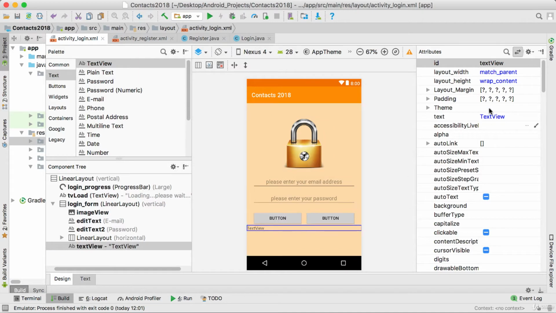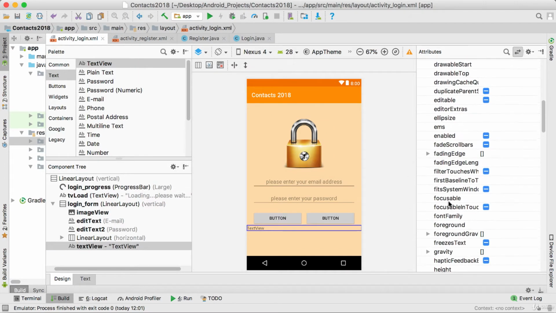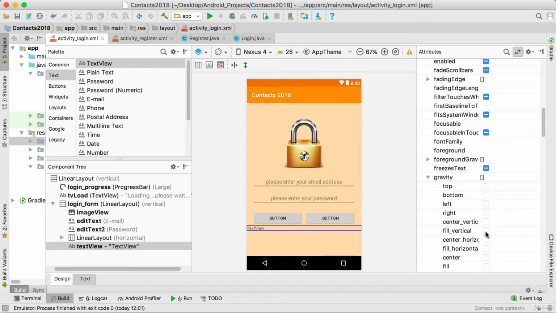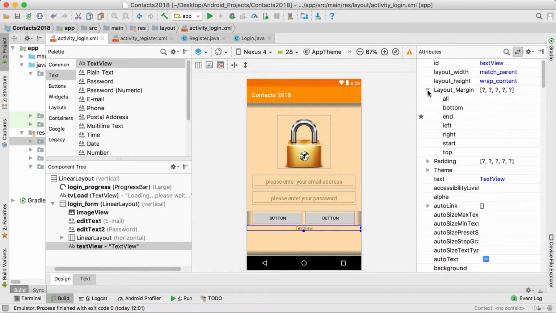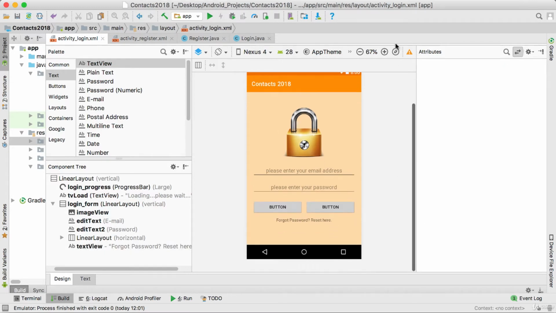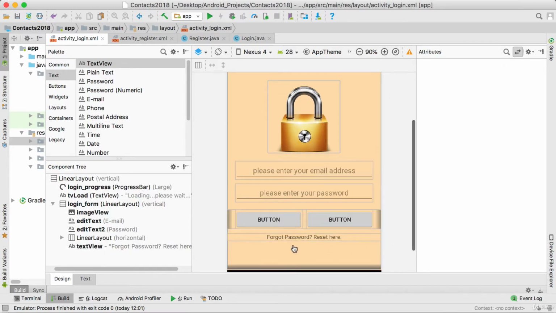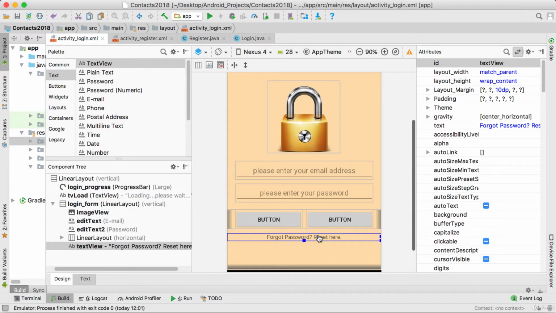And for this text view, we'll have it also go to the gravity property and center it horizontally. And then we can move it a bit from the top. So let's say the top, make it 10 there. And the text will be "Forgot password?, reset here." Right, something like that. So you'll have a nice login screen where the user can then click on reset here if he wants to reset the password.